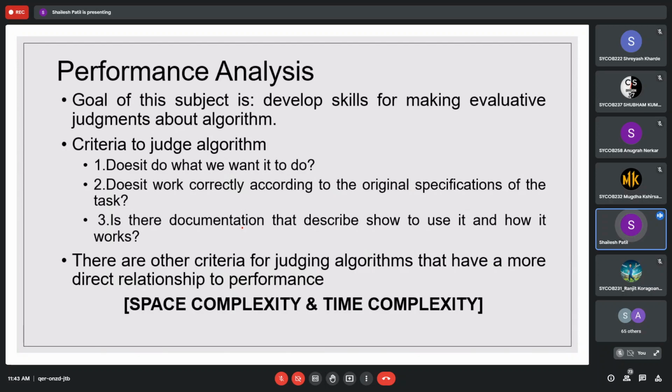Second, does it work correctly according to the original specification of the task? What is the task originally specified, and whether it works accordingly. If we distinguish, you can say that both statements are the same. Just to elaborate: what is my output? I have to make an addition of two numbers. Does it work correctly according to the original specification? The original specification is again given in detail. It should do an addition of integers. Whether it is working correctly on that specification, that is my second criterion.